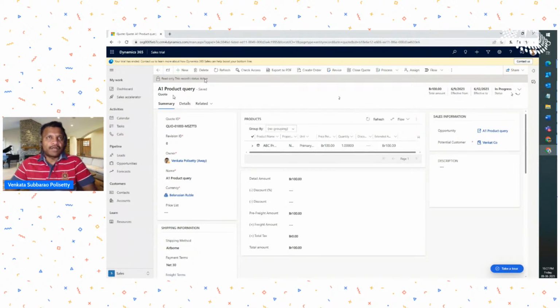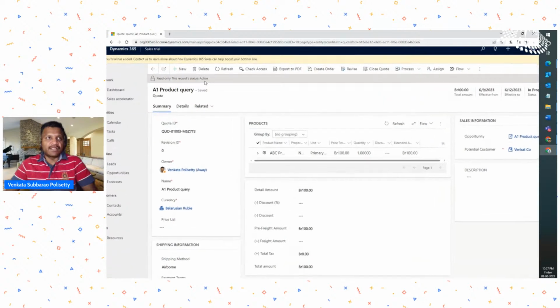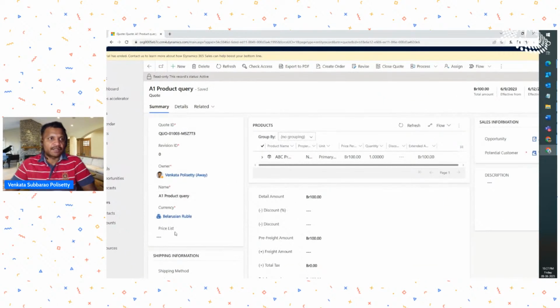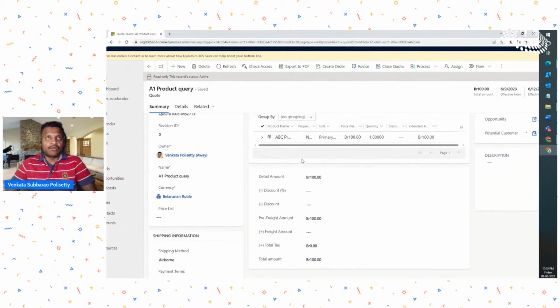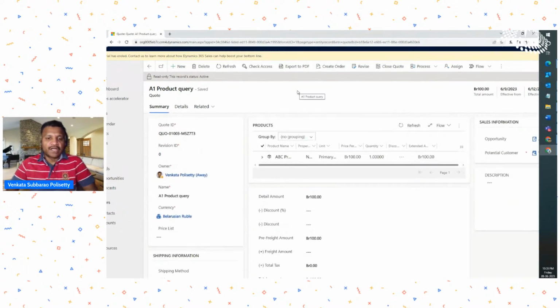Okay, so now it was shown as active. That means I cannot do any modifications here, so I cannot change anything. Now what we have to do: the particular quote has been activated and it's read only. Now what I can do is export this to PDF.